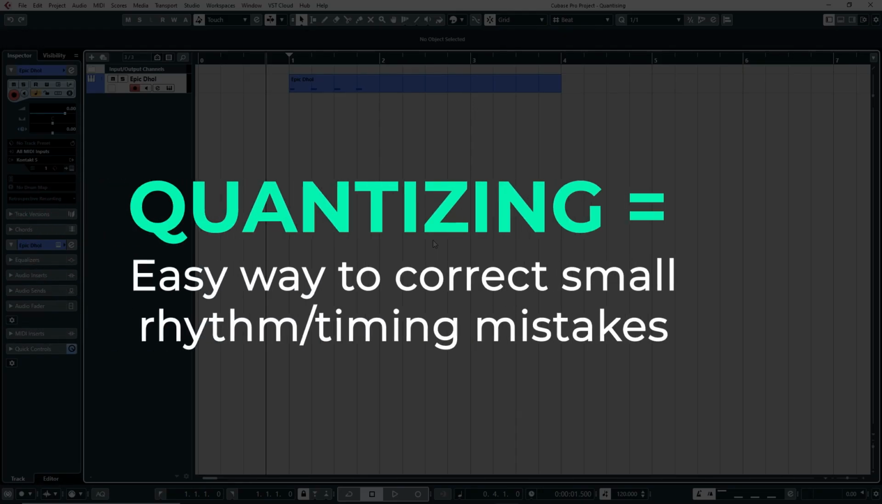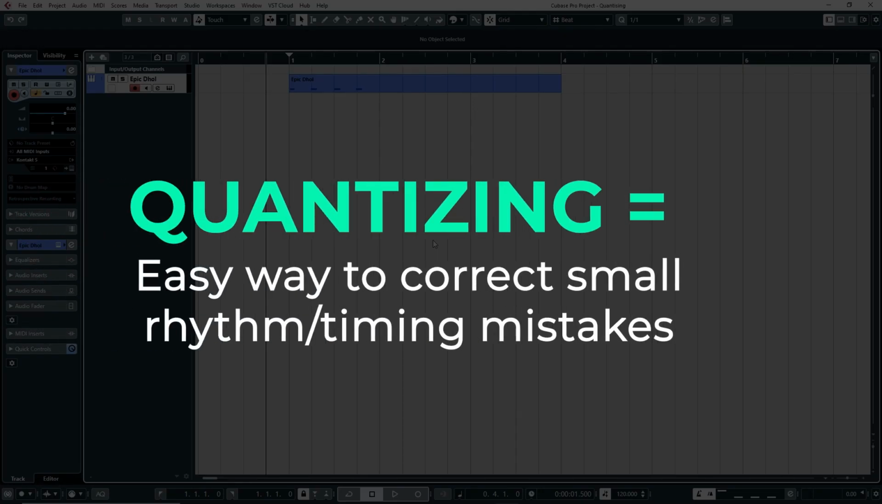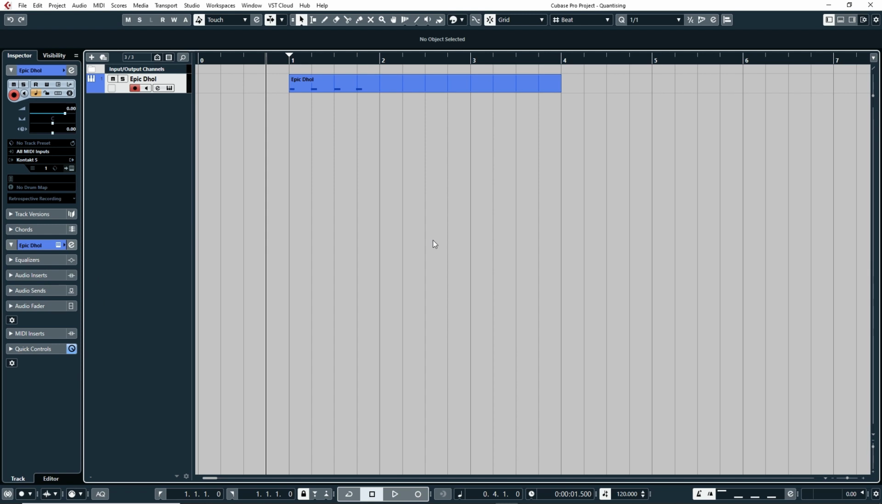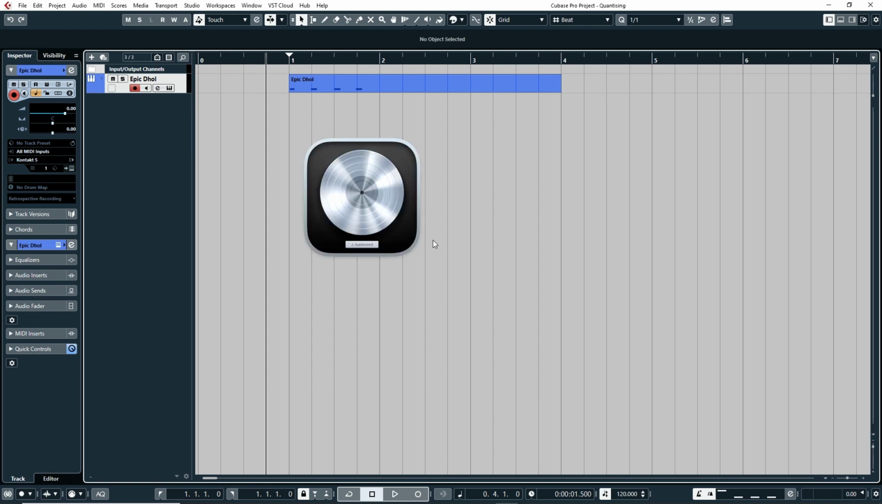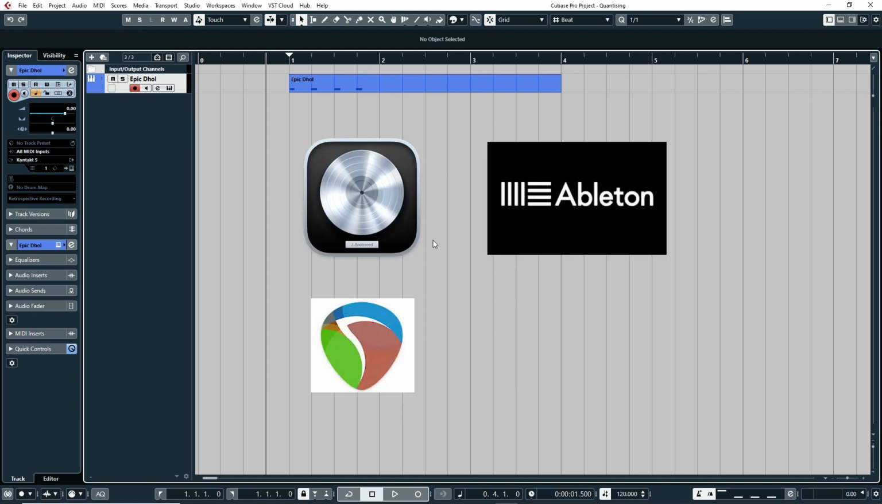Quantizing in its most basic form is a way of easily correcting rhythm or timing mistakes, which can occur when playing music live into a DAW. I'm going to be using Cubase to demonstrate quantizing today, but the techniques and strategies I'll use will apply to just about every other DAW out there, such as Logic, Ableton Live, Reaper, or Pro Tools.